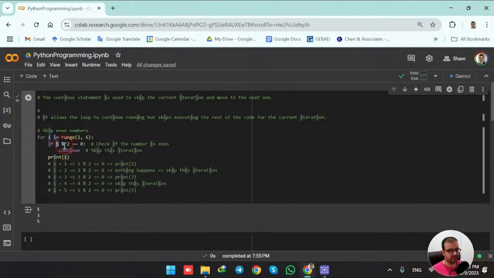3 divided by 2, the remainder equals 0. No, because the answer is no. It is going to print I here. It is not going to enter the continue part, okay? Because the continue part is going to be executed whenever this if condition is true. So printing 3 here, and then for the 4, when I equals 4, 4 divided by 2, the remainder equals 0. Yes, so continue and do not execute the rest of the code for the current iteration. It goes back up, so nothing happens here as you see.